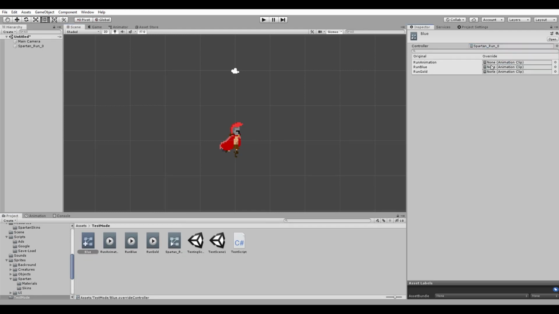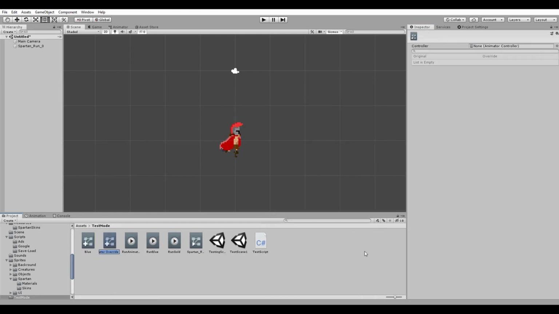You now see that all animations of our character are listed below, and we simply drag the run blue animation into the default running animation of our character to override it. The same steps are followed to create the golden running animation of the character.